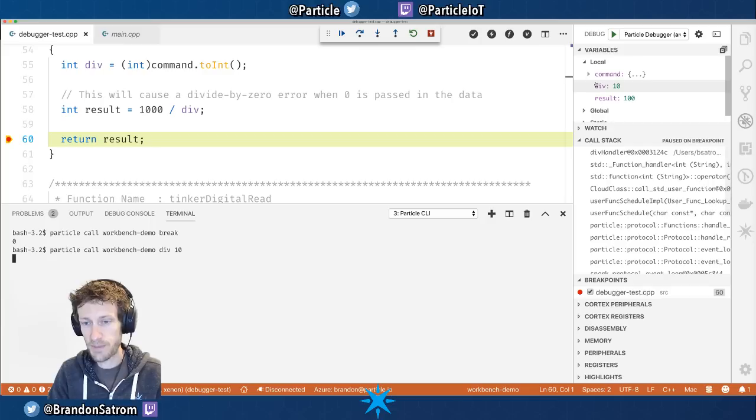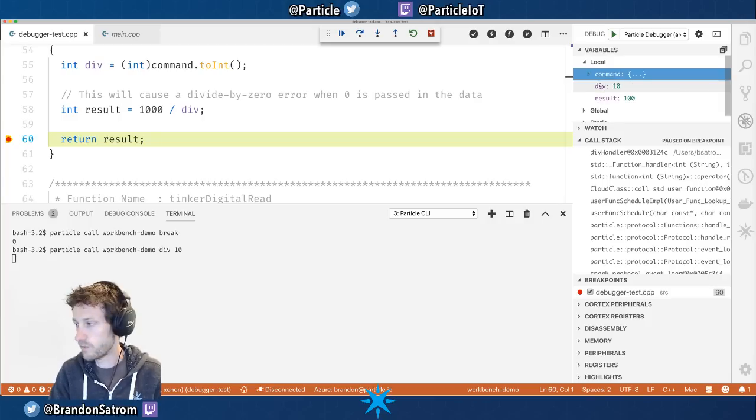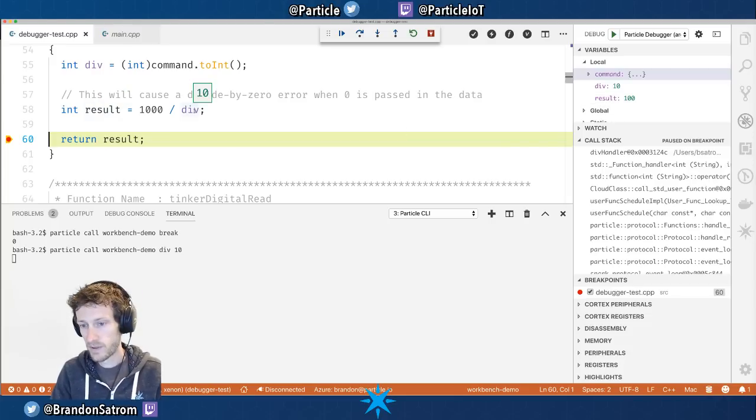Now I can actually see my local variables here. I can see that the command I passed in had a value of div. The div value is 10, and the result that comes out of the whole process is 100. Again, I can see my call stack.